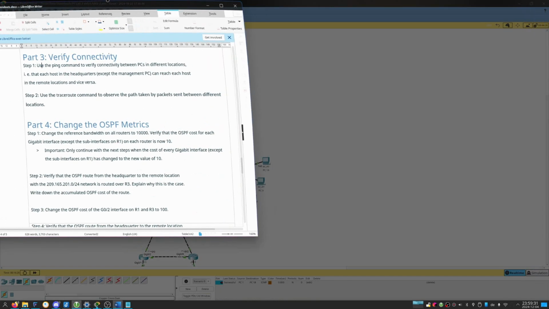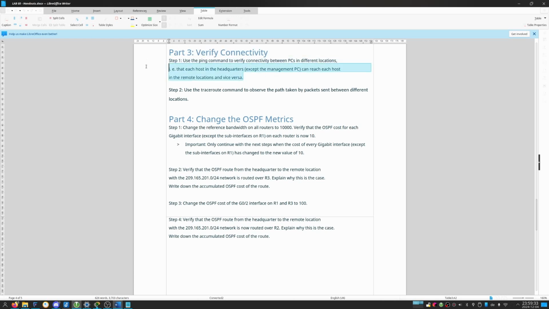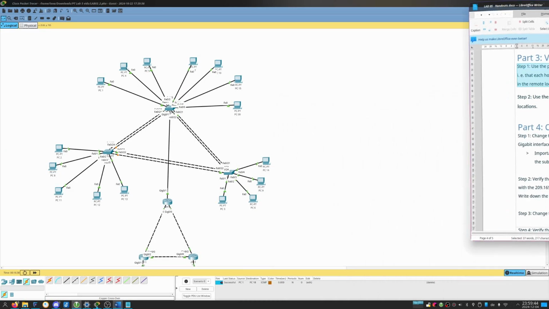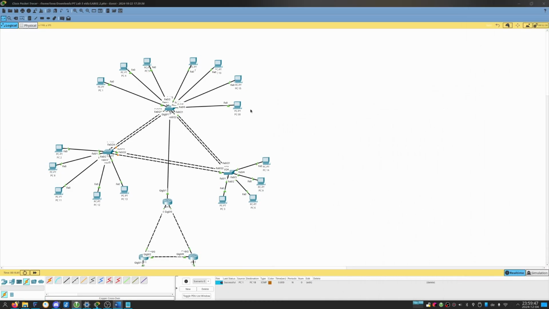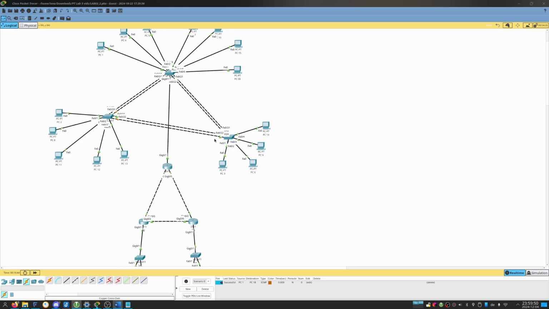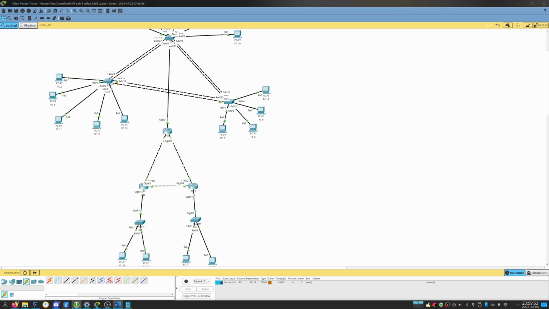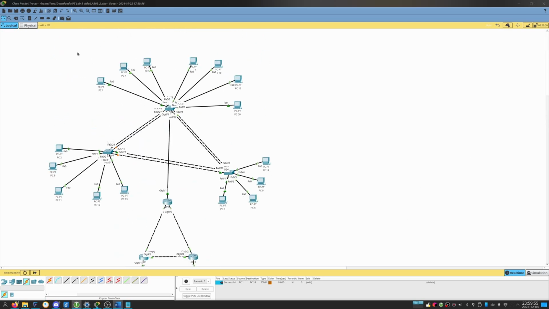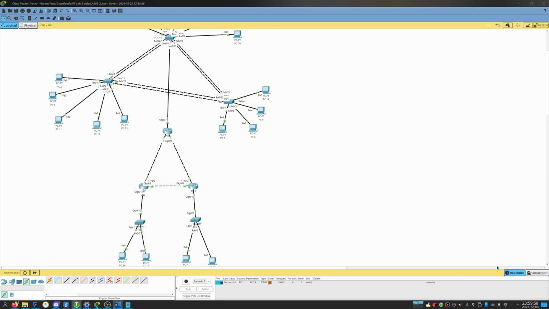Use the ping command to verify connectivity between PCs in different locations, i.e. that each host in the headquarters except the management PC can reach each host in the remote locations and vice versa. I'm not doing that. I'm sorry, these don't have default gateways. None of these have default gateways. We're not doing that. Use the trace route command? We don't need it because we just saw with our own eyes in simulation mode, which is far superior to the trace route command. Oh my god, I broke my Word document. What did I do?